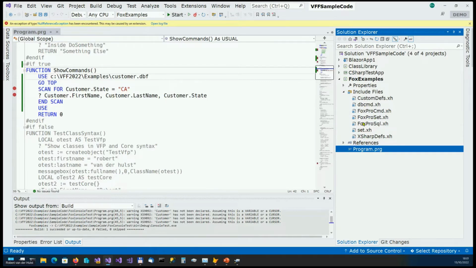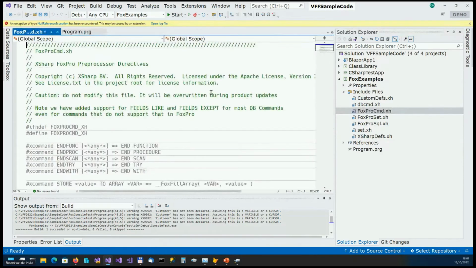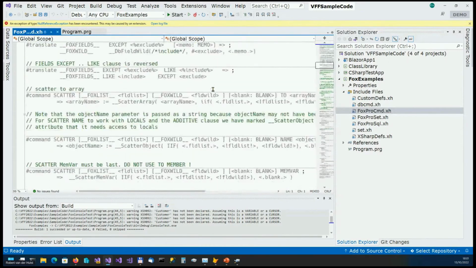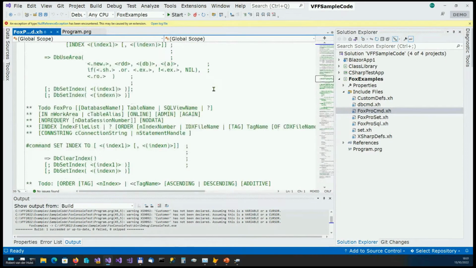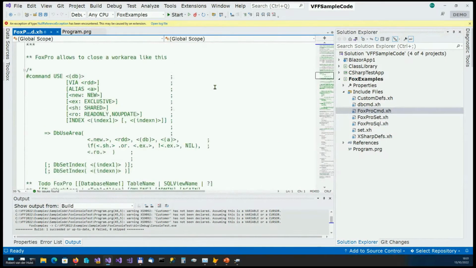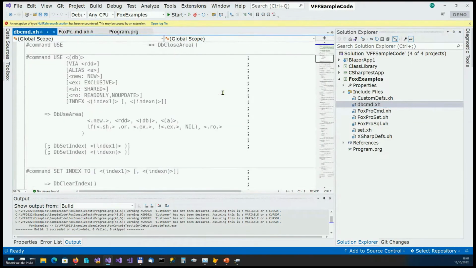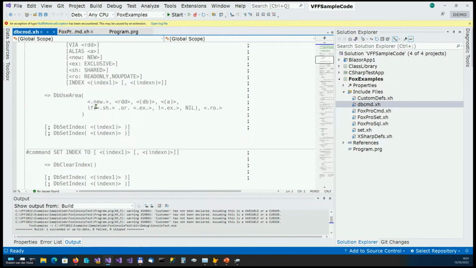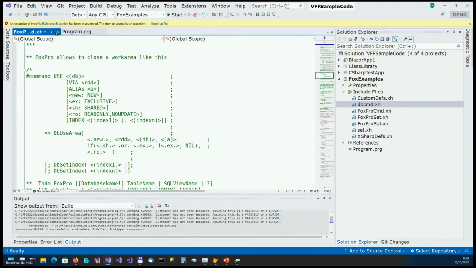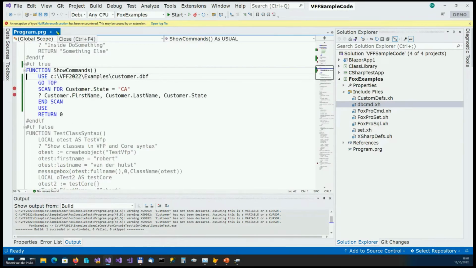And the use command is, I think, in the FoxPro commands file, there is the use. As you can see, this is not the right one. Then probably this one is used. There's a use command over here. This is use, exclusive, shared, etc. All kinds of options. It translates into dbuse area. So we use the preprocessor to map normal commands to something that .NET understands.